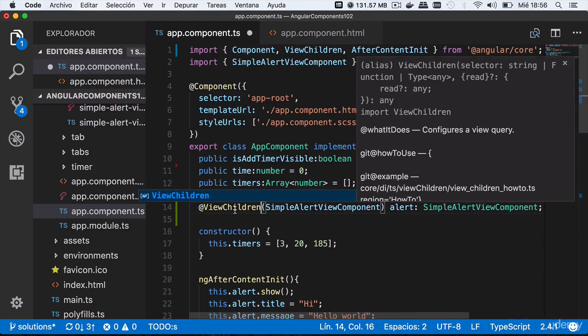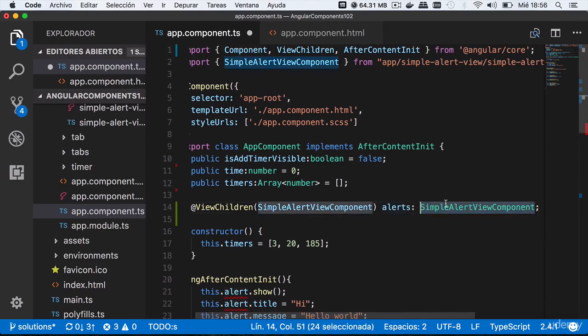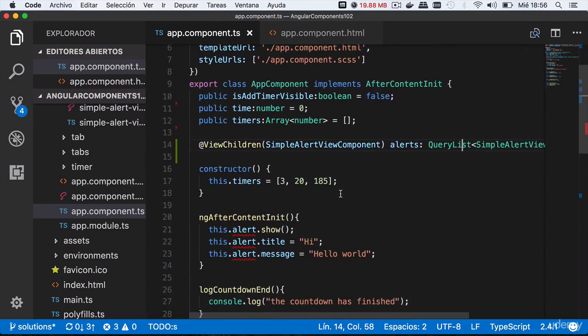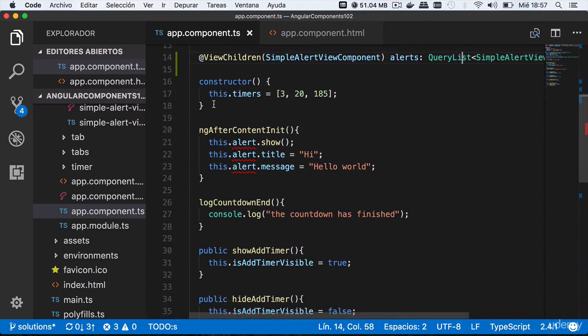These ViewChildren are still of type SimpleAlertViewComponent, but I'm gonna call them alerts, ending with S, and now this won't be of class SimpleAlertViewComponent, but it will become a QueryList of SimpleAlertViewComponents. As always, I have to import the QueryList class. It is here, QueryList from Angular Core. And now I can show the content of the QueryList in the lifecycle event ngAfterViewInit, looping around the list.